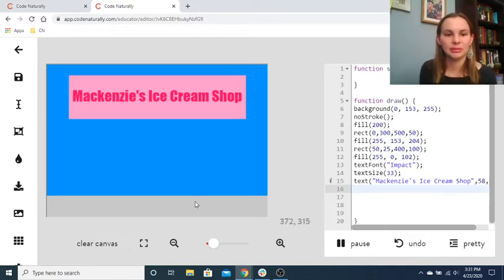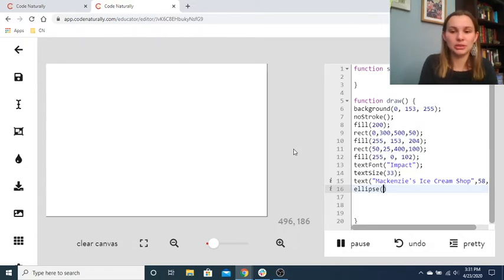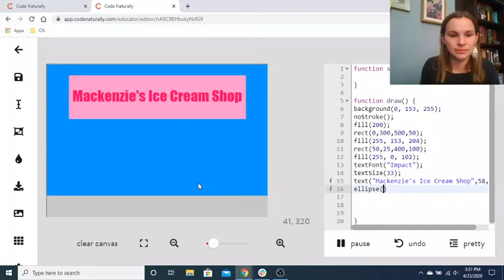The next thing that I'm gonna do is, do I wanna do ice cream cones? I think I'm gonna do a bowl. That'll be good because then I can show you guys how to make a bowl. So I'm gonna do an ellipse and I'm going to make it centered like here. And I'm gonna make it a little bit wider than it is tall. That's too small.